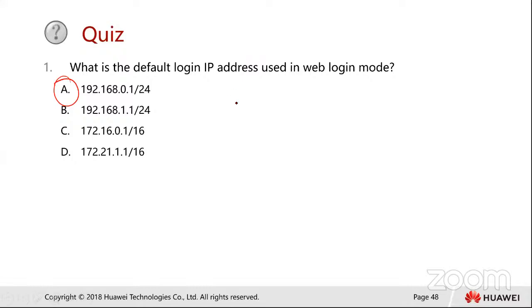IP address. And what is the default username? Admin in lowercase. It is admin. Thank you. And the password? Admin@123, with a capital A. Okay, Admin@123 with a capital A.